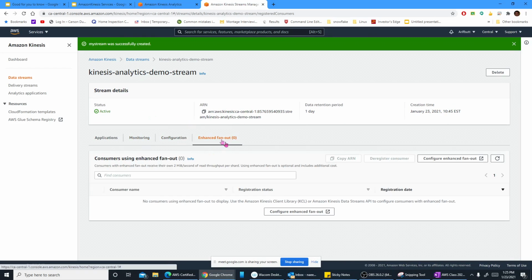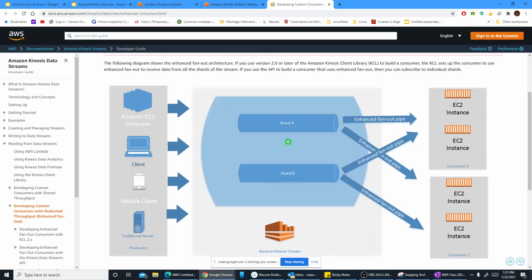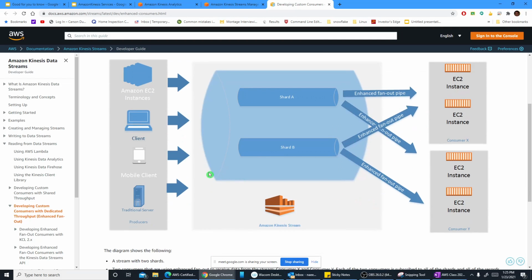So if you can fan out, it means you can have more than one consumer. If you have a resource like S3, DynamoDB, all those kinds of things, you can describe them here. This is the example they have given. You have a shard A and shard B. Shard A is going to send the data to an instance, and then we're going to fan out. Once the data is in the stream, then at the end you can fan out to many different consumers.